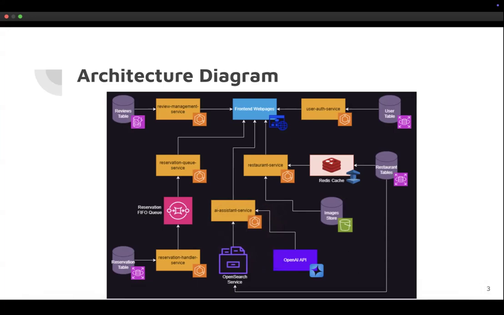The second service, the handler service, consumes from this queue and handles requests to confirm or cancel reservations appropriately. And it does so by communicating with the reservations table also on the RDS. It also has a special API endpoint where it fetches reservations for the user directly, allowing them to see their existing reservations. And finally, we have the AI Assistant Service, which is a main service, and it implements RAG architecture.